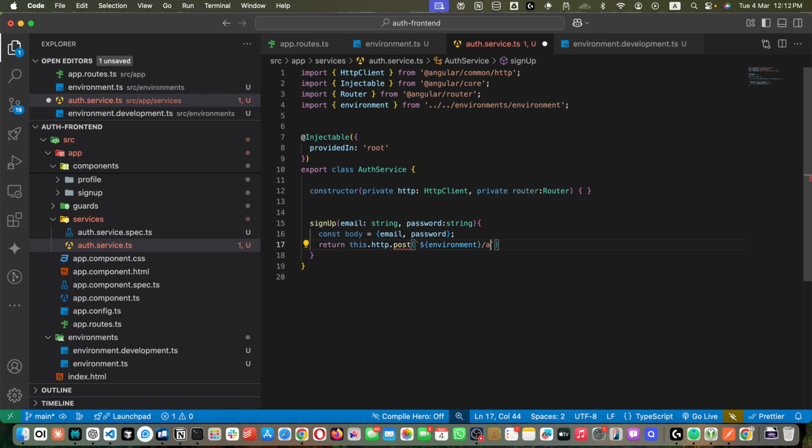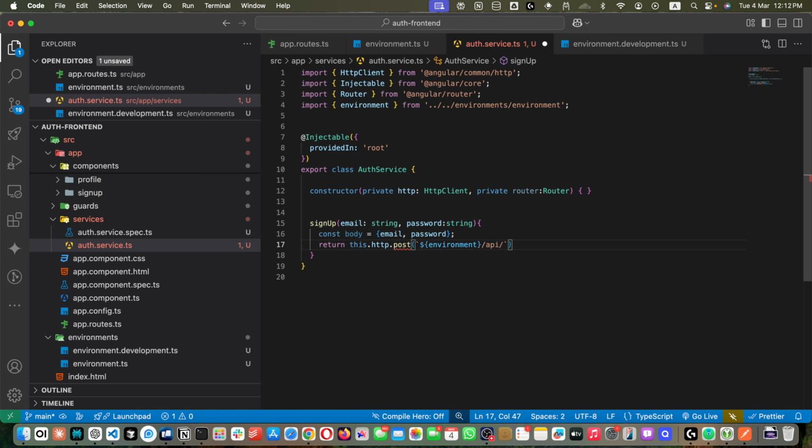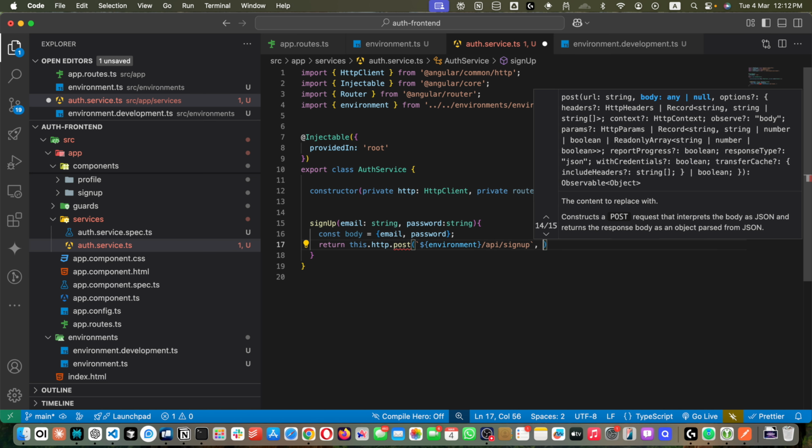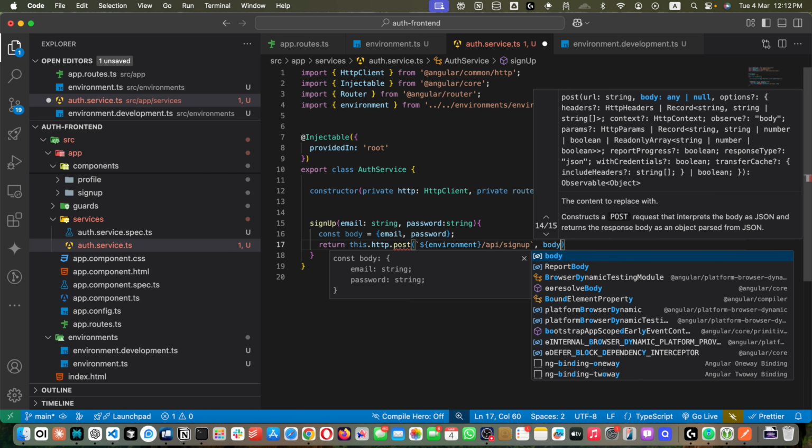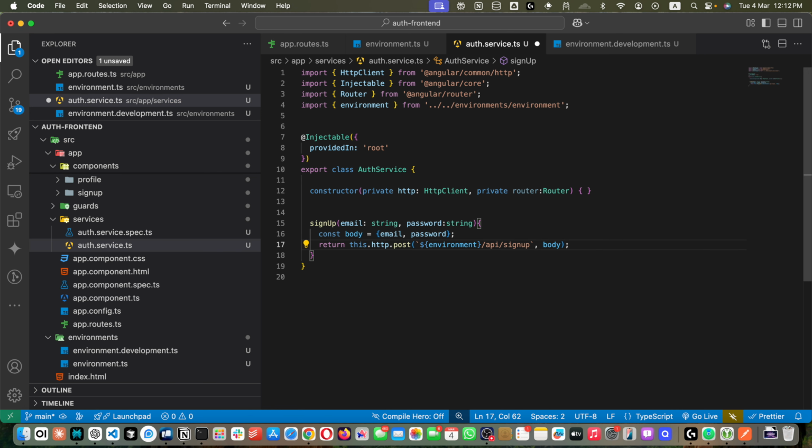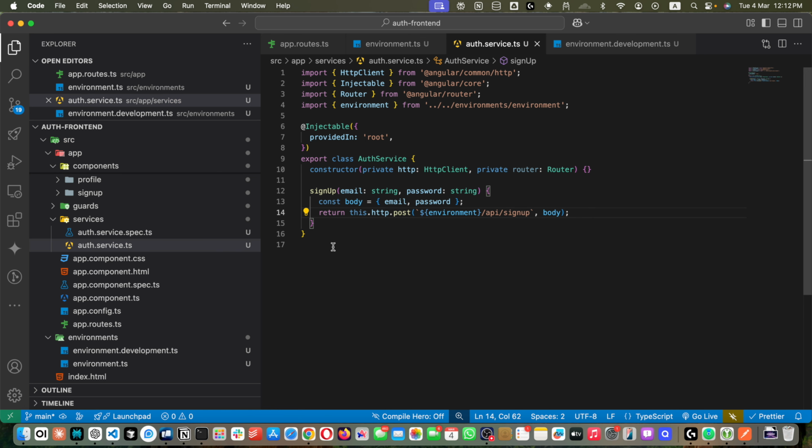That would be /API/signup. Okay. And pass a second argument that would be the body of this endpoint. Save it and return this response.